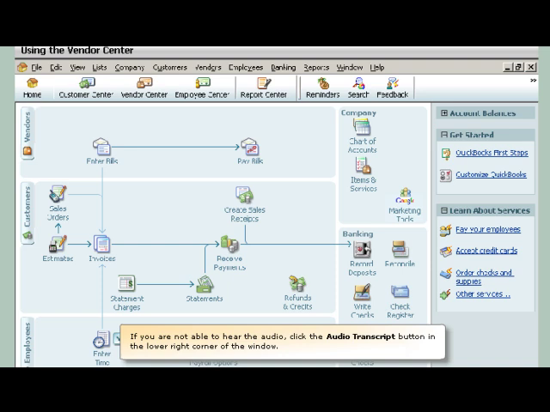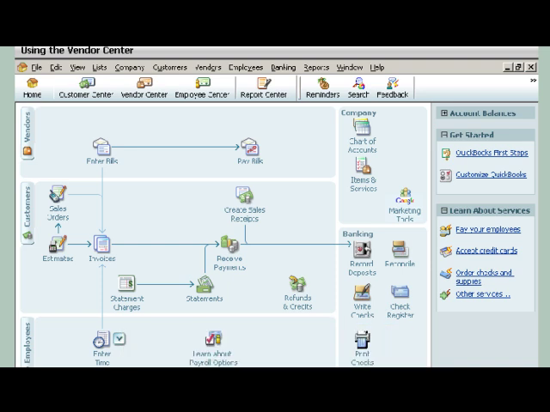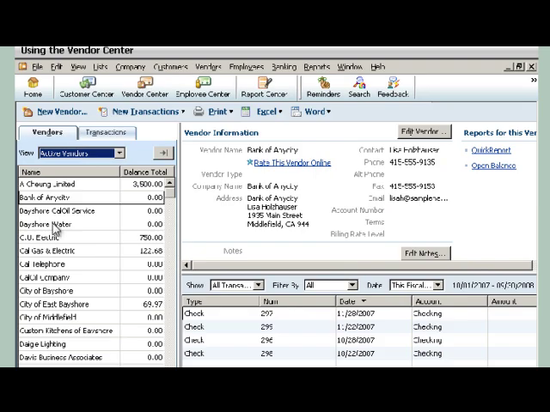QuickBooks defines a vendor as anyone you pay money to, excluding your employees, such as the utility company, your suppliers, and the tax board. QuickBooks makes it easy to track the vendor information using the Vendor Center. To open the Vendor Center, click Vendor Center. In the Vendor Center, you can view and edit information on existing vendors and enter information on new vendors.